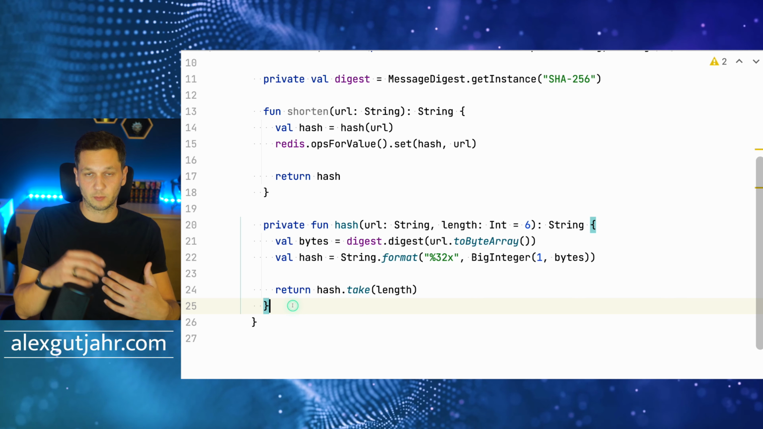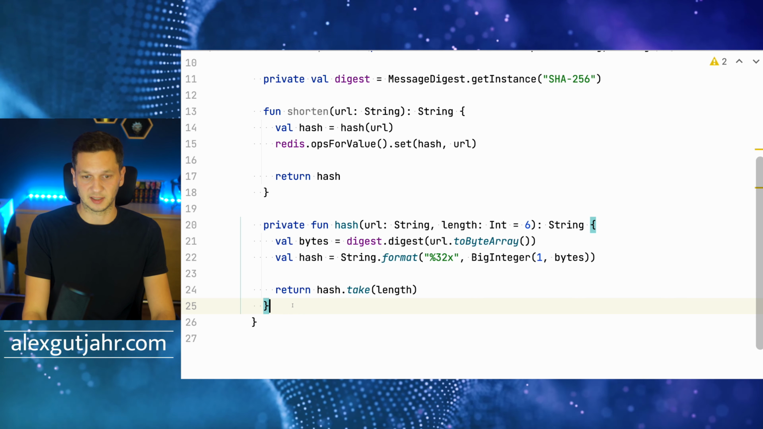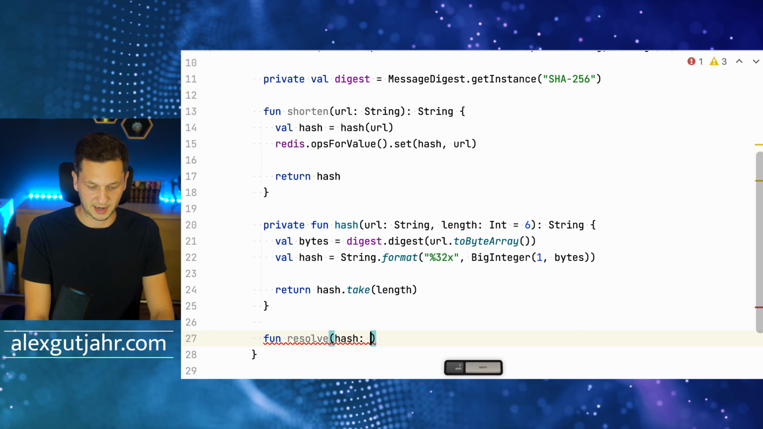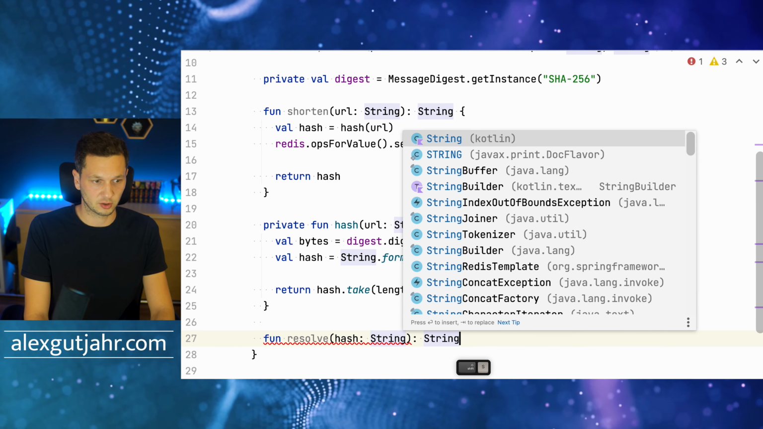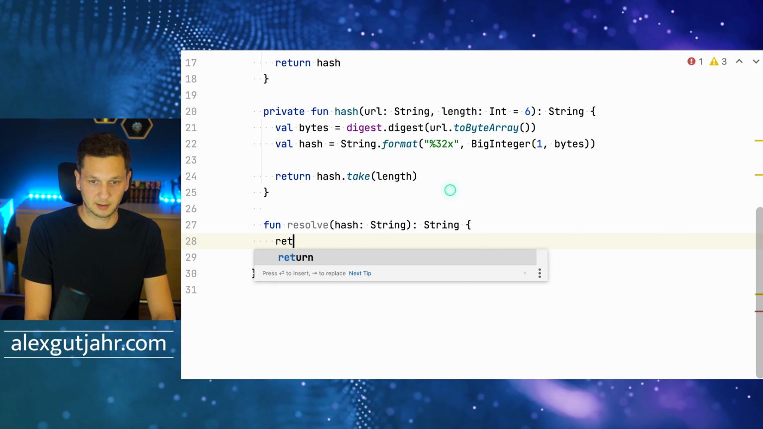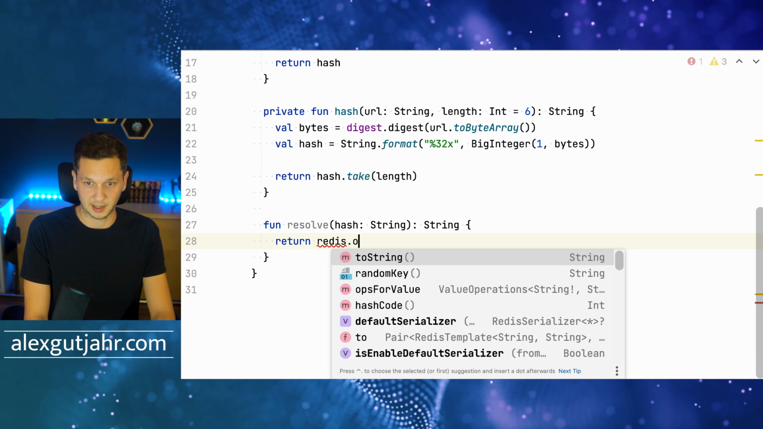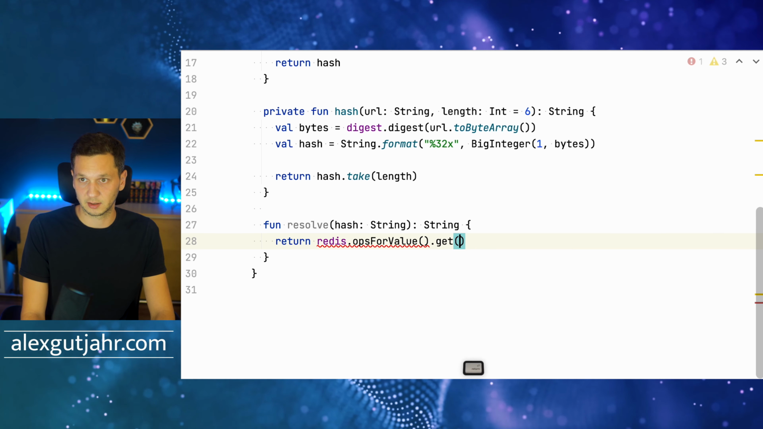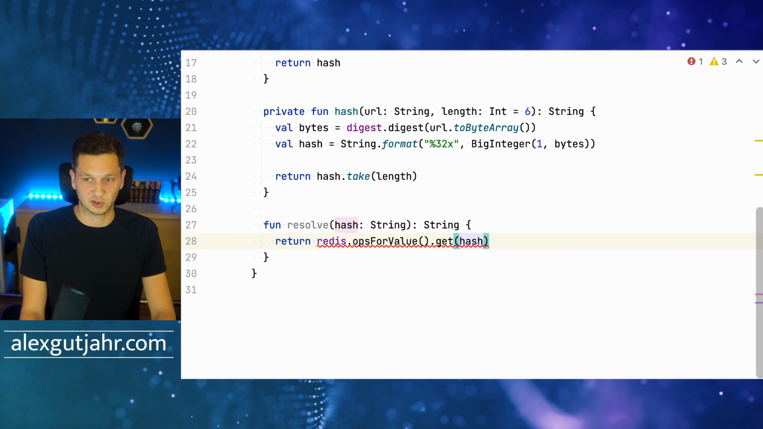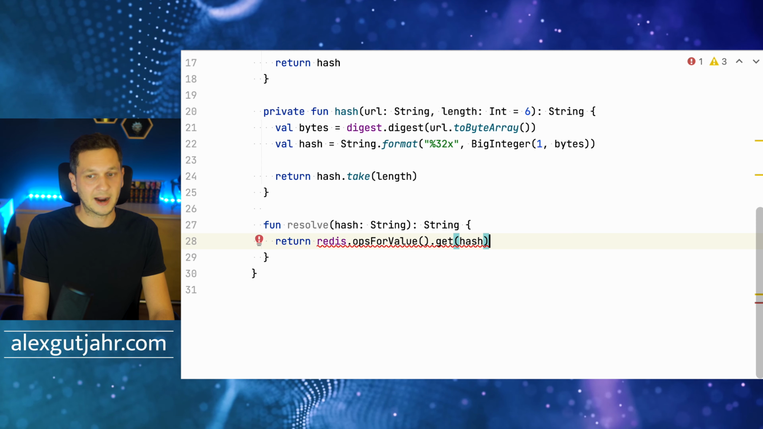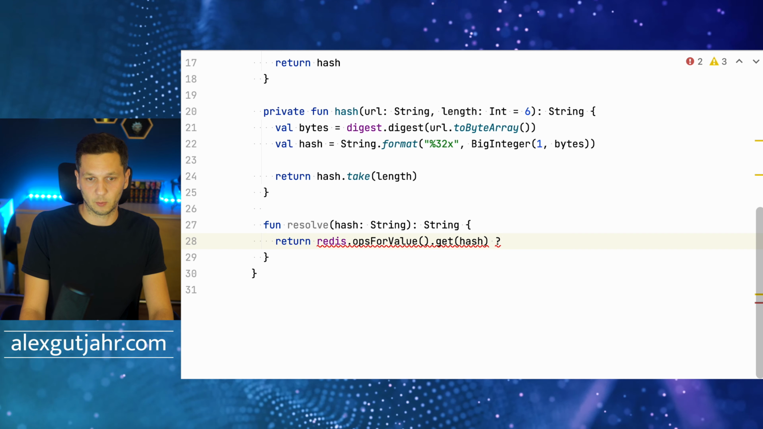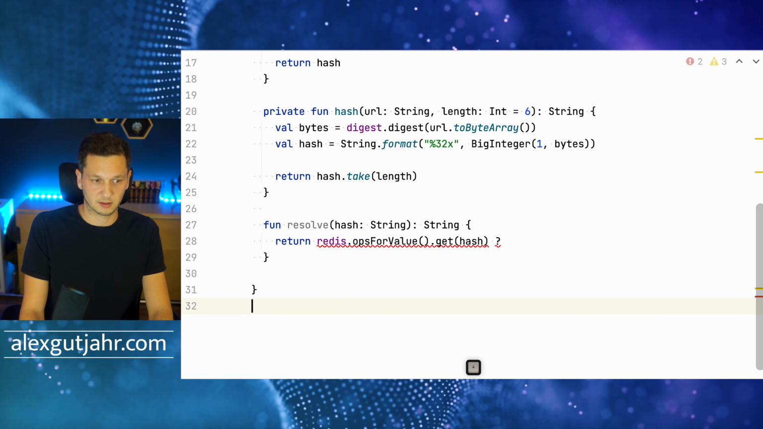So this is actually the hashing, but what we also need is the resolution, right? Because when we now provide a hash, we have to look up the URL that's underneath. So we're going to have resolve with the hash, and that should give us a string. We also use Redis here again, ops for value, get the hash. That may be null if we don't have the hash stored yet. So I want to return the URL if it's not null, but if it's null, I want to throw an exception. Let's quickly define one.